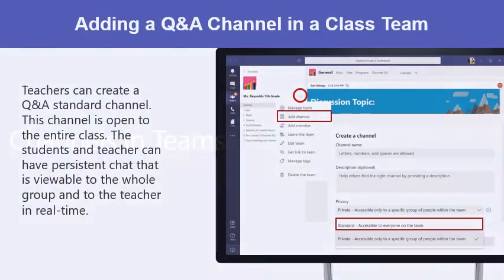Channels are another way to collaborate in Teams. One way to use channels in a class team is to add a Q&A standard channel for everyone to see. Think of it like a parking lot. This is a channel that's open to the entire class, an area where the students and the teacher can have persistent chat that is viewable to the whole group and to the teacher in real time.